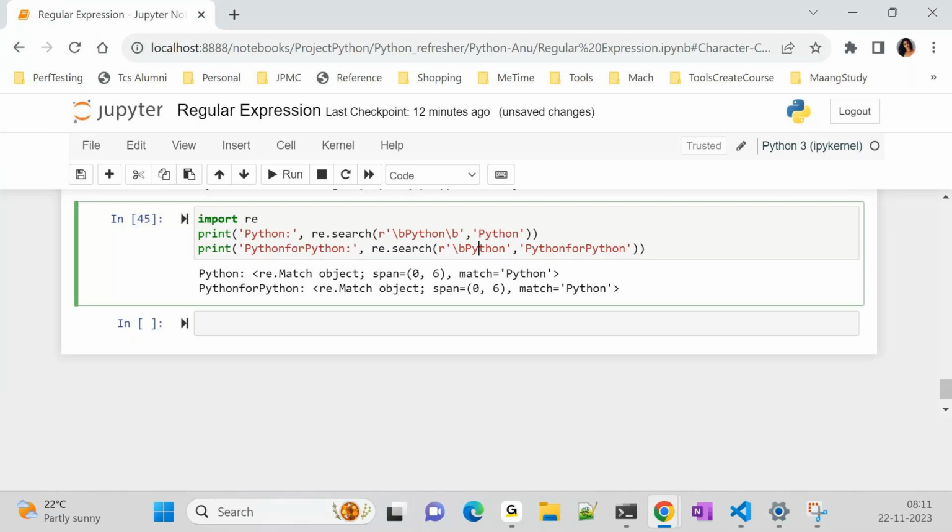Any doubts or you want to discuss anything? You will be putting all these things in the notes, right, Anu? Yeah, I'll put this complete Jupyter notebook, this particular page, into the document. Okay.